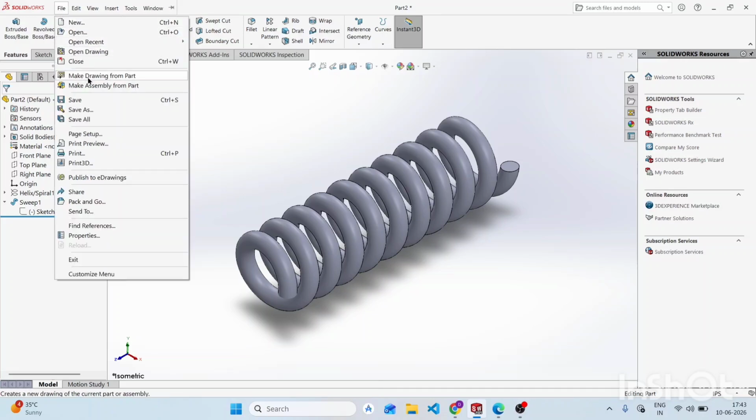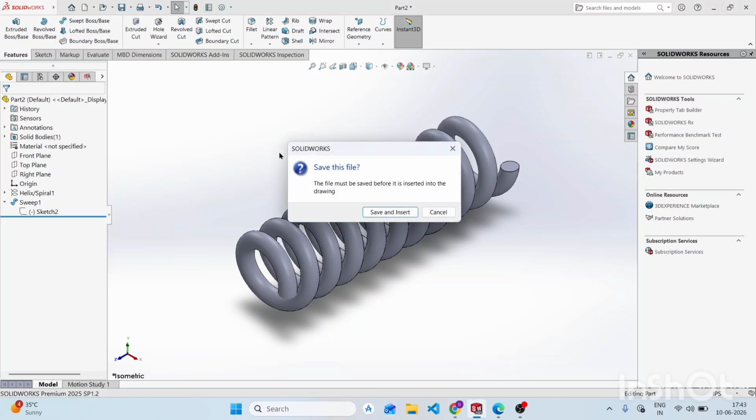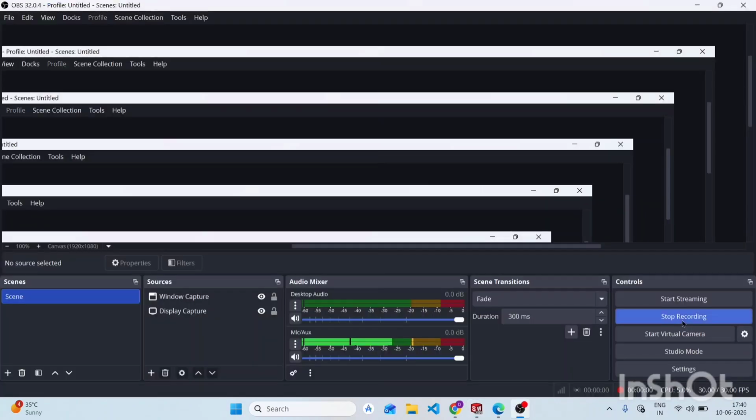I am Dipendra, and in today's quick SOLIDWORKS tutorial, we are going to learn how to easily model a 3D helical spring from scratch.